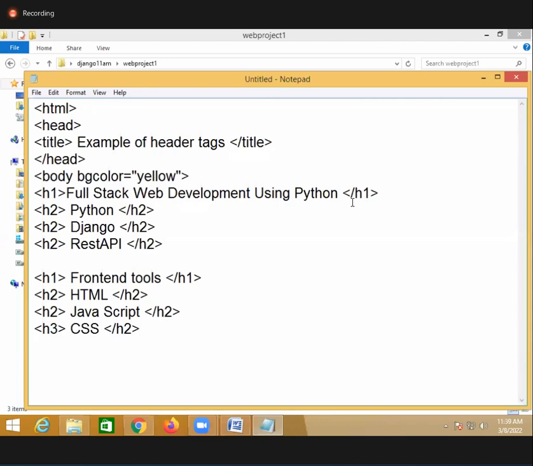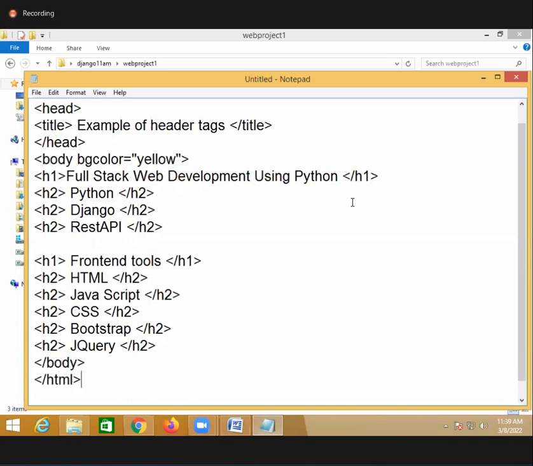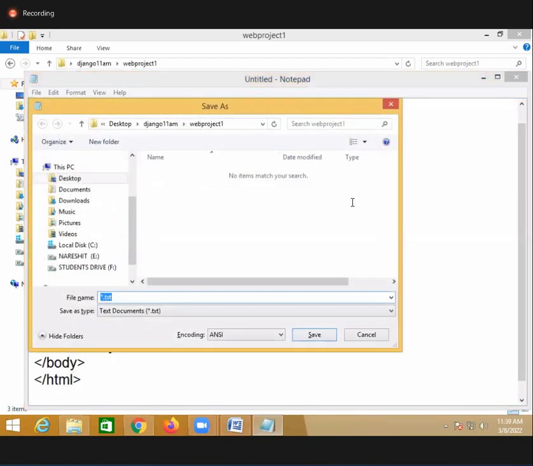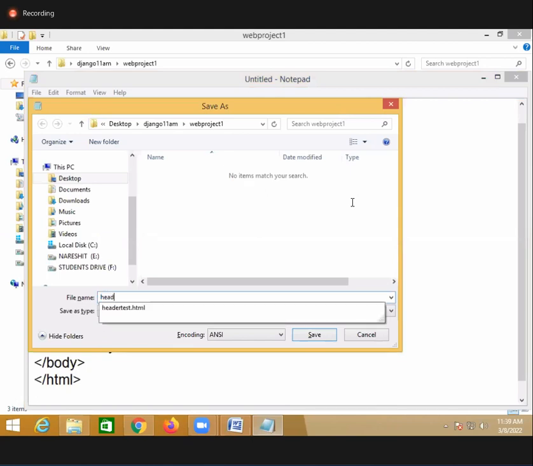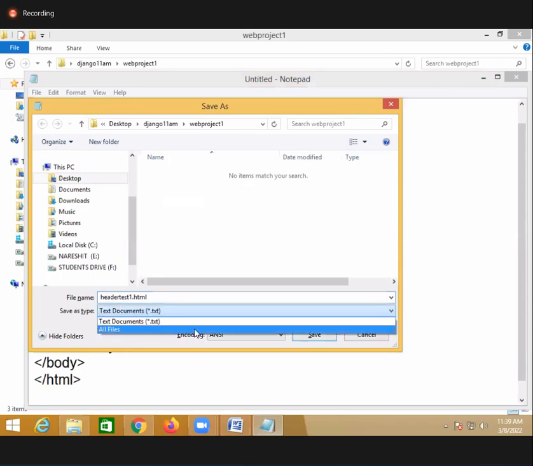I'm writing H2, Bootstrap. H2, I'm writing it as jQuery. So all these are related to the front end, right? Then after that, I close the body and I close HTML. So it means you can use one tag any number of times.